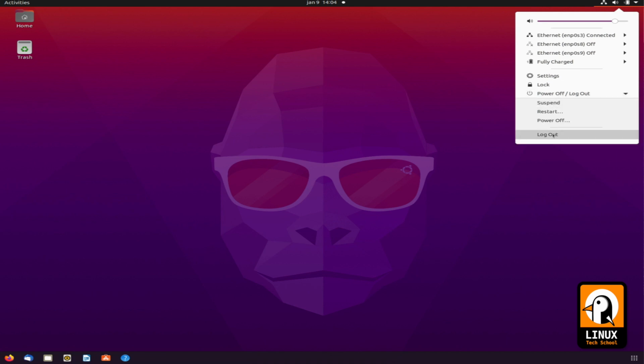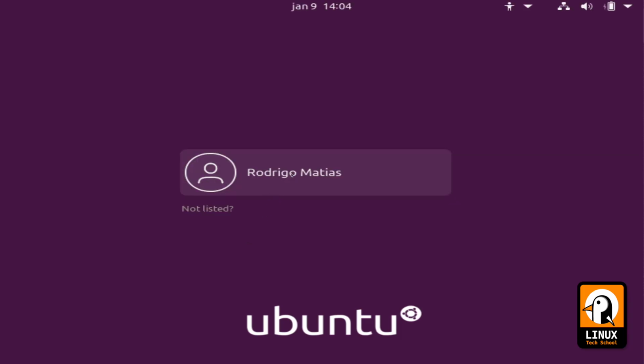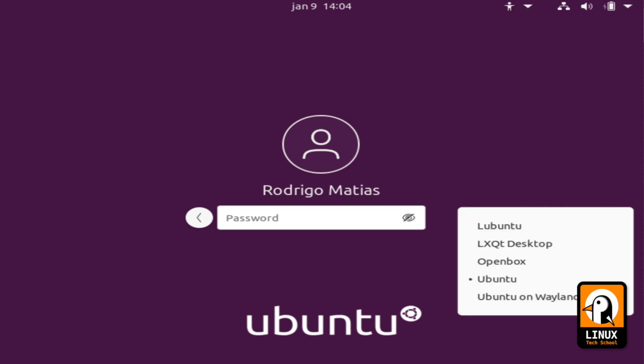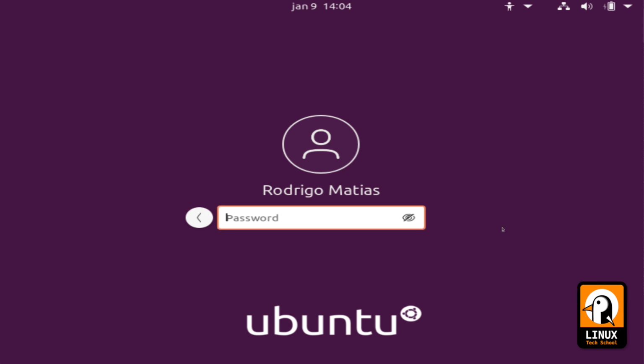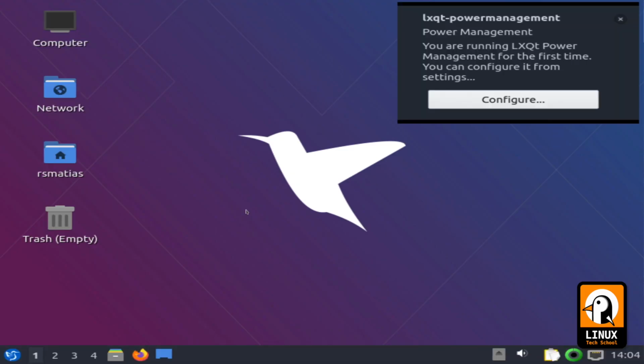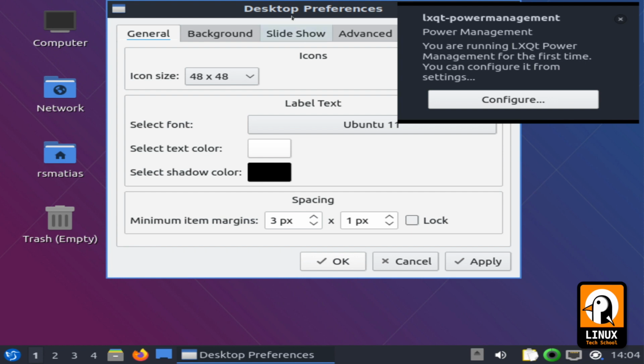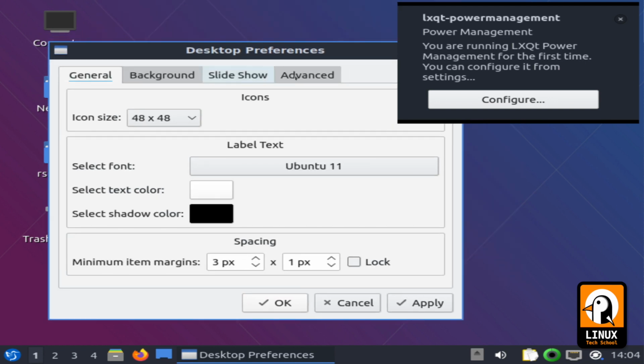Now I will log out, go back to the login menu, and before I put my password, I will choose Lubuntu. Now I'll put my password and press enter so you can see the look. As you can see, this is LXQt or Lubuntu, how it is known.